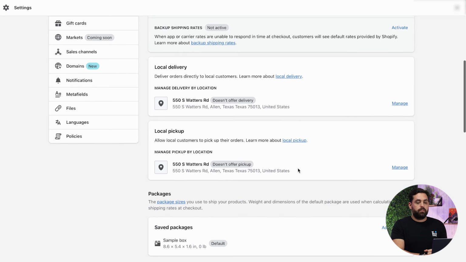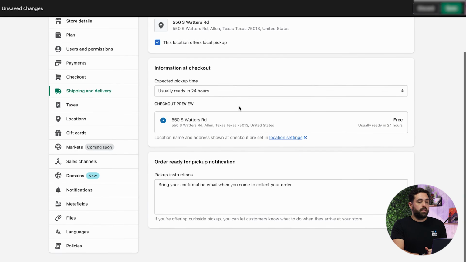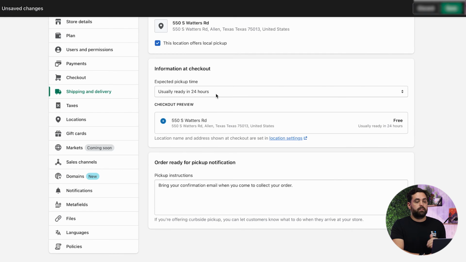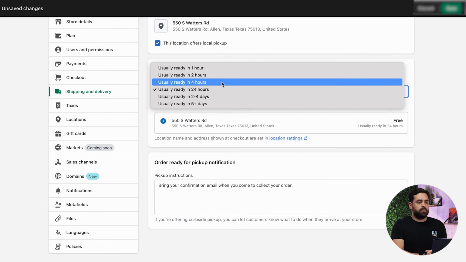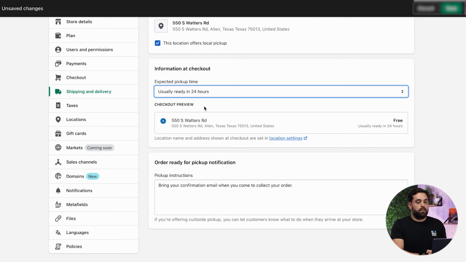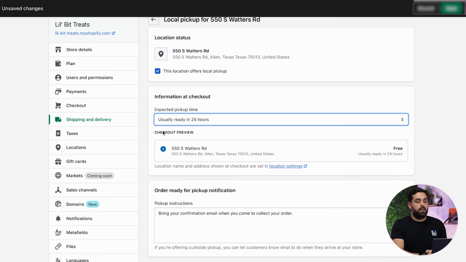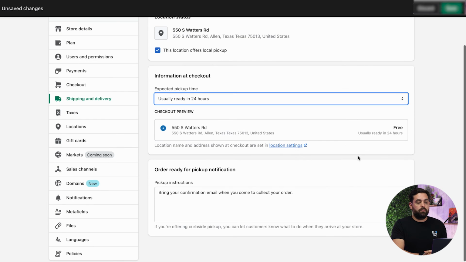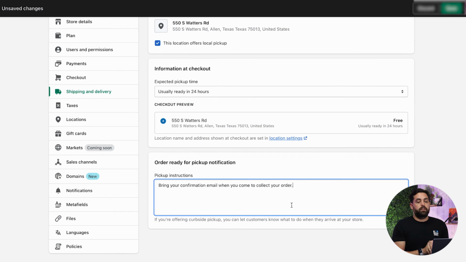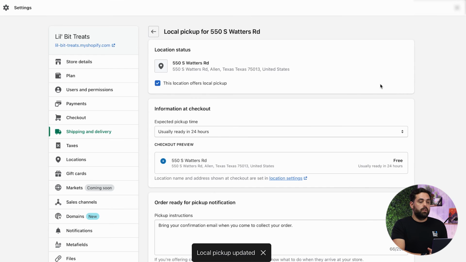And then the next one is the local pickup. So this one also says it doesn't offer pickup. It's a pretty simple, straightforward process where you just check mark that again. And then this gives you an opportunity to set an expected pickup time for when you're going to be ready. Usually 24 hours. It's a pretty good standard practice. And the checkout place will be set up during your store details over here on the left hand side. So we have our office essentially, and it's for free. And then if you want to offer any additional information, like bring your confirmation email when you come to collect your order, that's, again, good practice just to have in there. You click on save for that. And we successfully set up local delivery and local pickup.